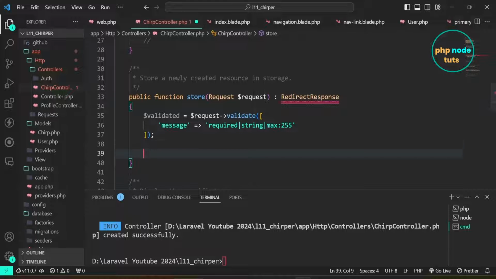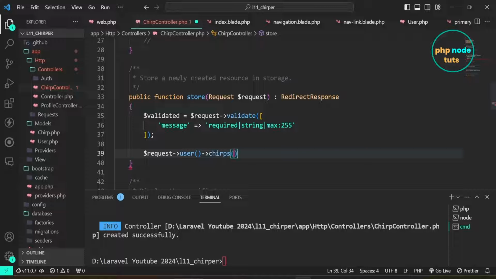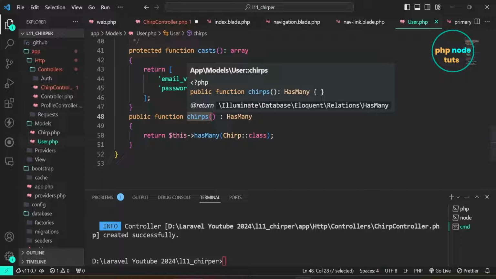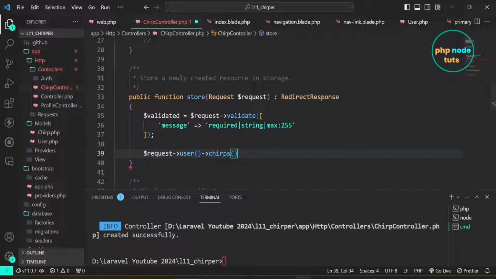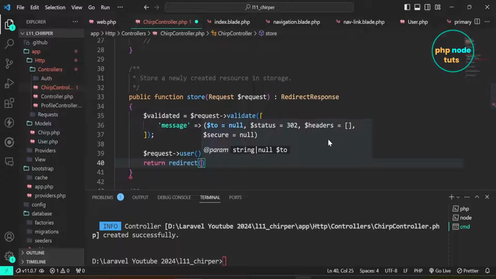Now, we will use the $request object to call the user method to retrieve the authenticated user. Then, we use the chirps method which we have created in the user model. Finally, we use the create method to create a new instance of the chirp model and associate it with the authenticated user. This method takes the $validated variable as an argument. Then we use the redirect helper function with the root method to redirect the user to the chirps.index root.